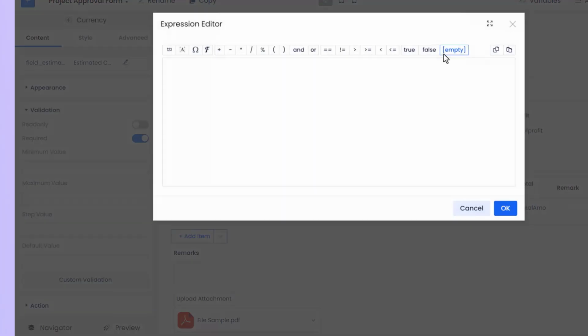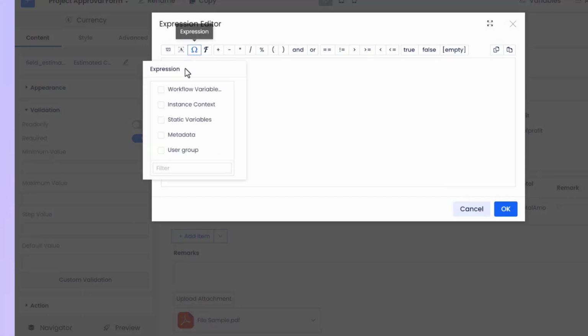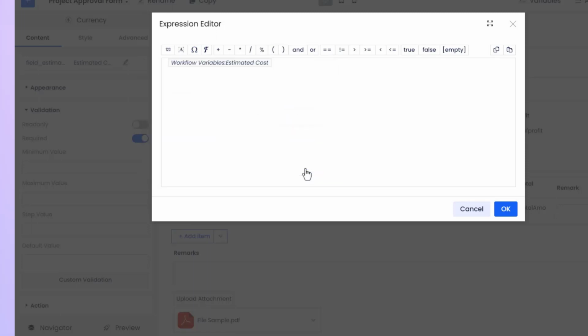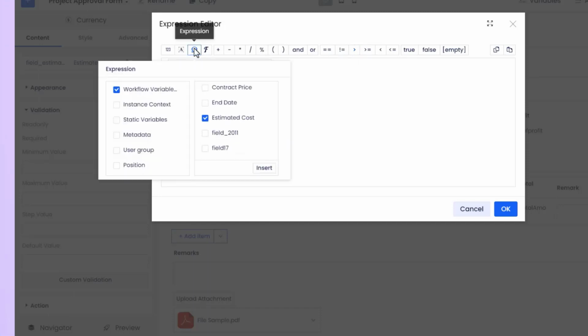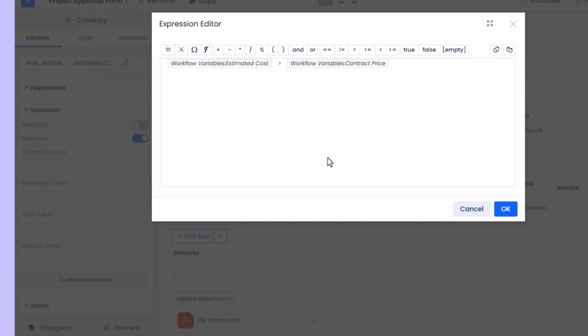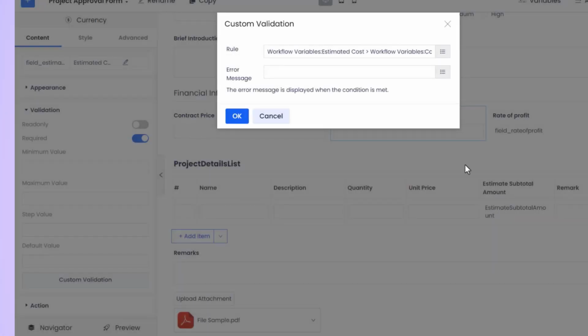Click the button at the end of the rule to open the Expression Editor. Click on the Expression button, select the Workflow variables, select Estimated Cost, and click on the Insert button. Click on the Greater Than button. Click on the Expression button, select the Workflow variables, select Contract Price, and click on the Insert button. Click on the OK button.